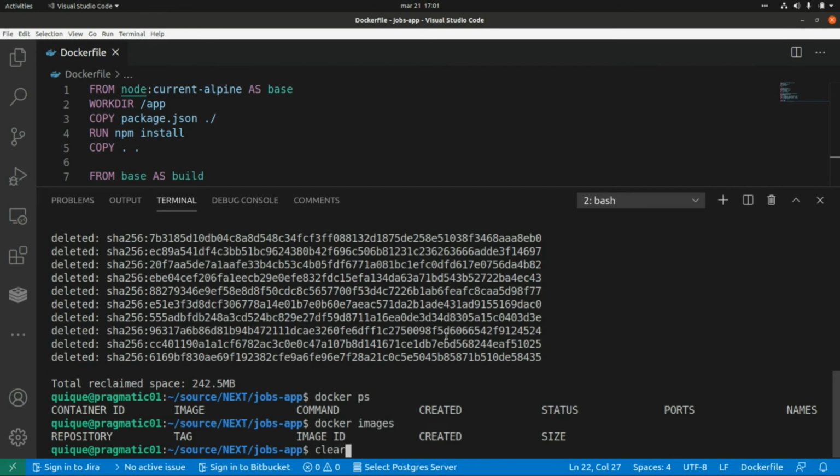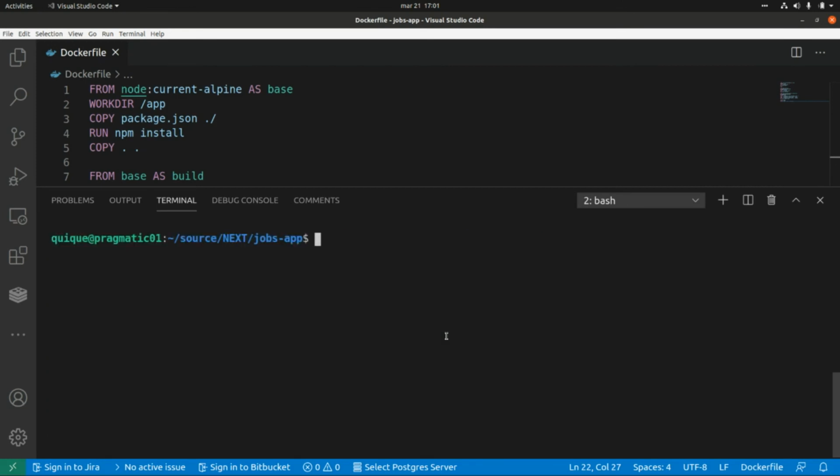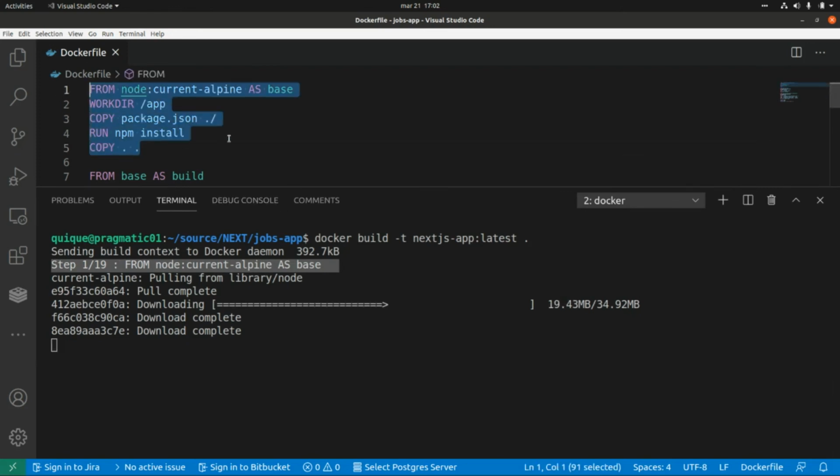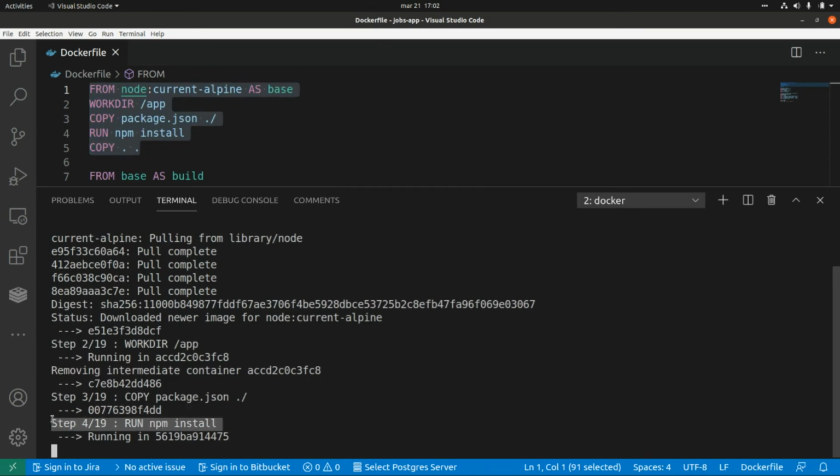Okay, let's clear this, and now let's build our image using our multi-stage Dockerfile. This is docker build -t. This is Next.js app. The tag will be latest. I'm going to run this, and first it's going to start with the first stage. That is this one, where it's going to install all the dependencies. Now it's installing all the dependencies of our Next.js application.